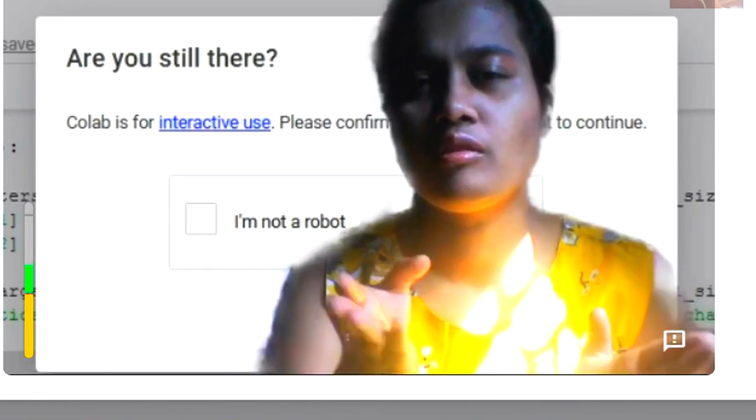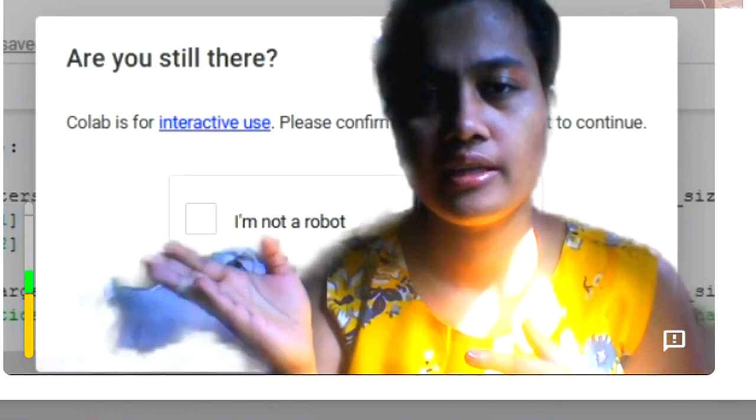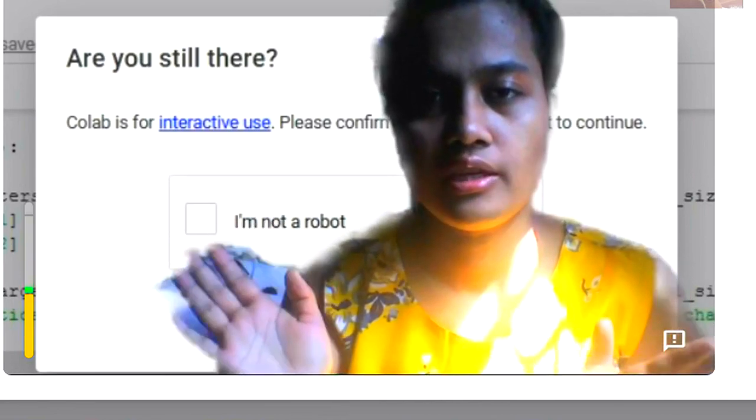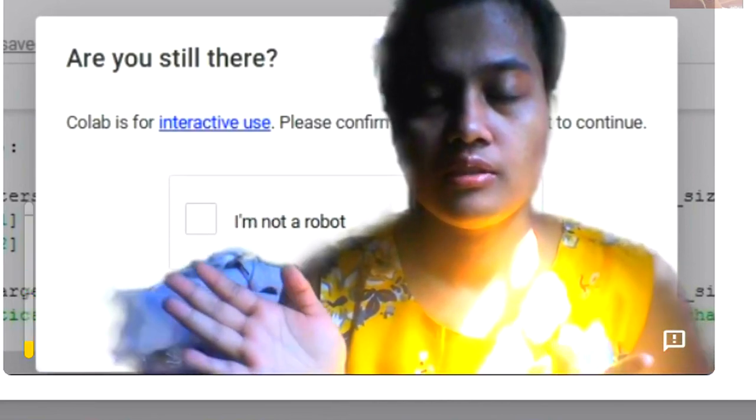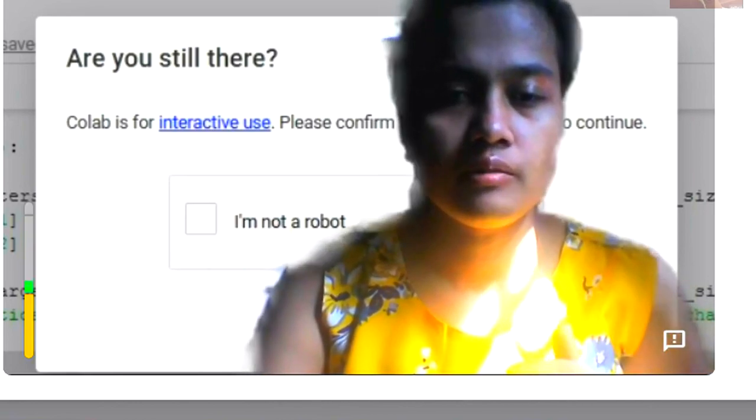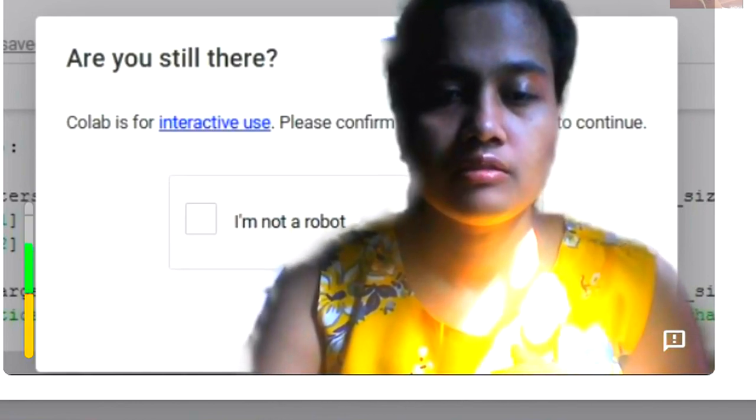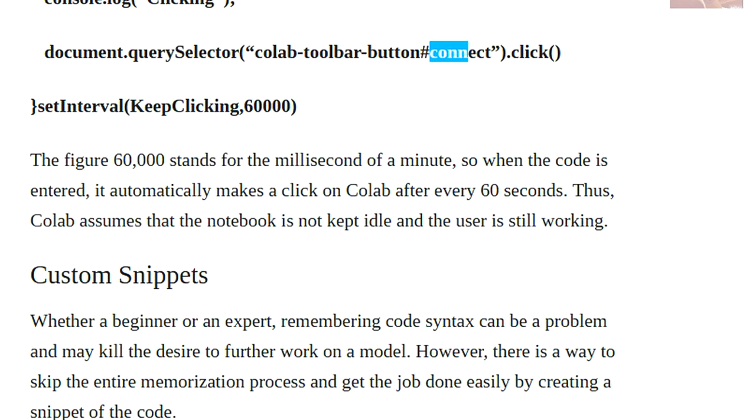and only they are providing the solution to click the connect button. That is the only solution they are saying. In most of the websites, there is one simple line, document.querySelector collapse toolbar, and there we will go to the connect button and click on it.